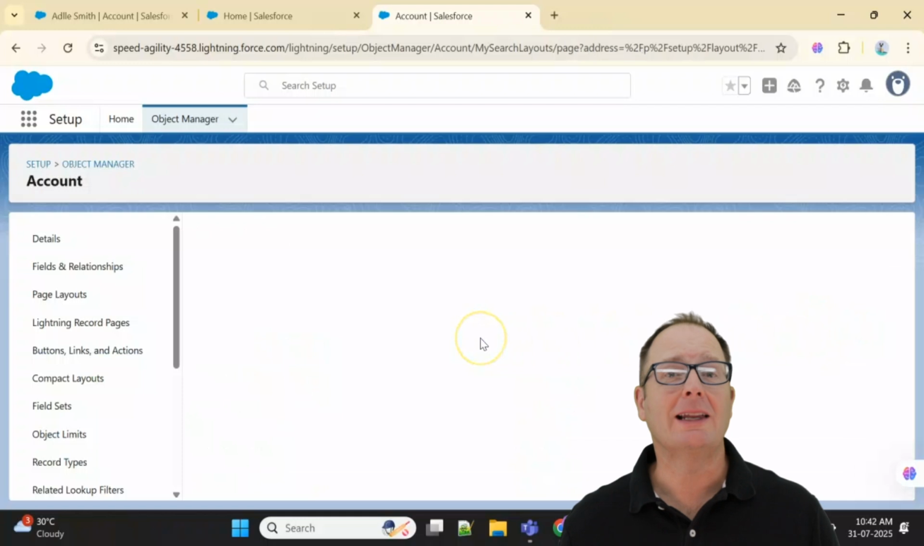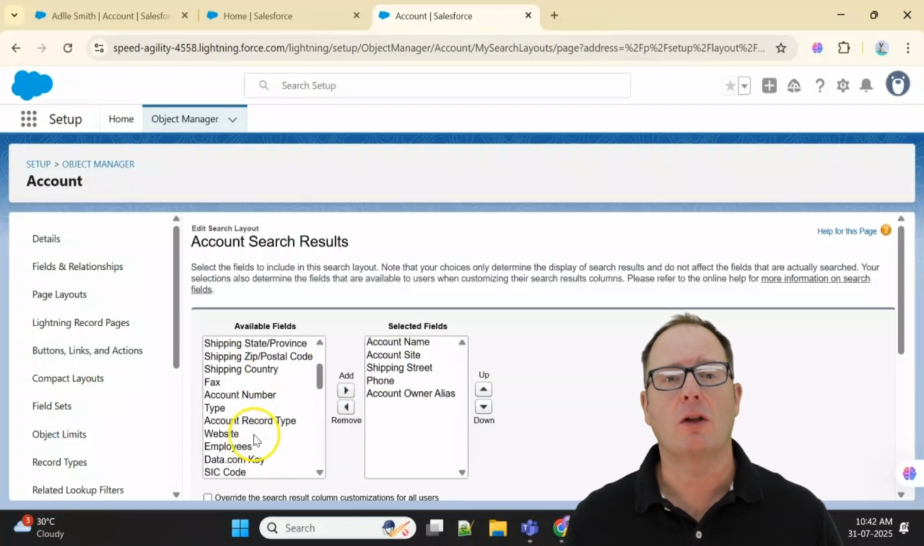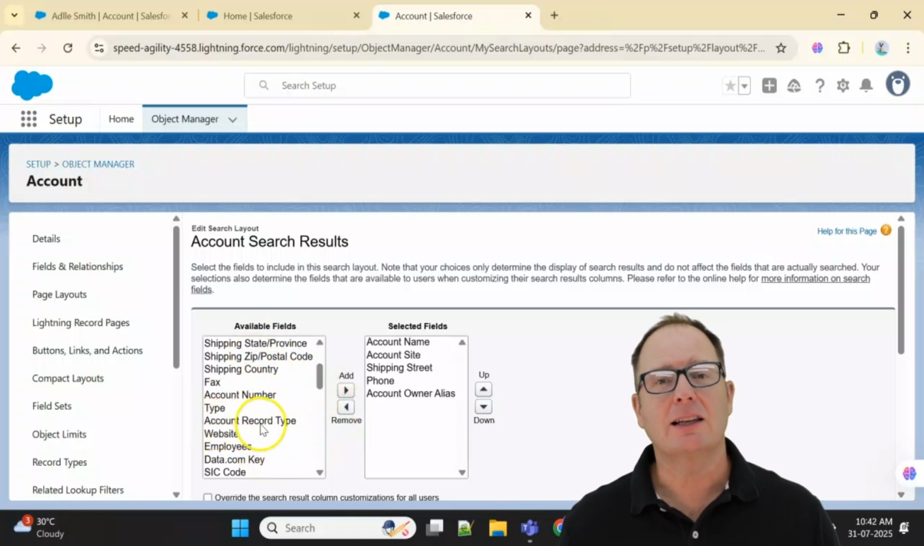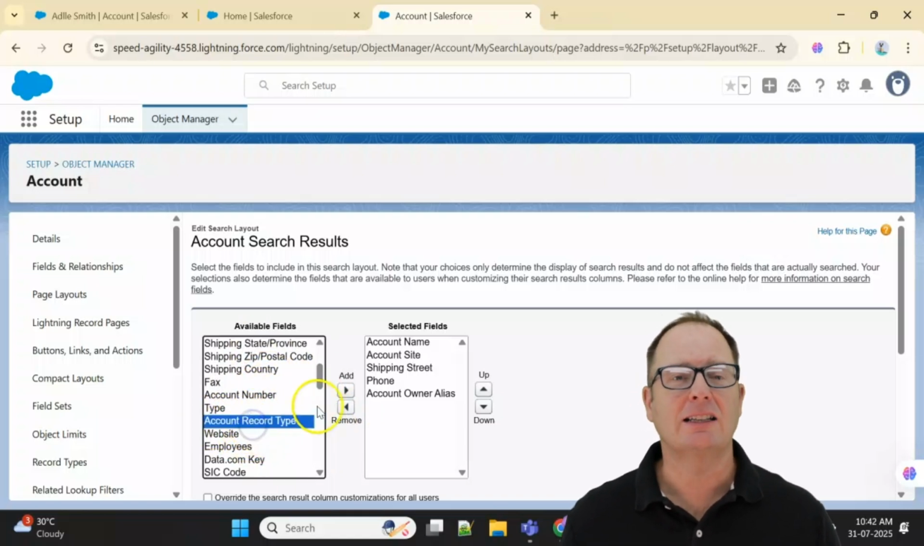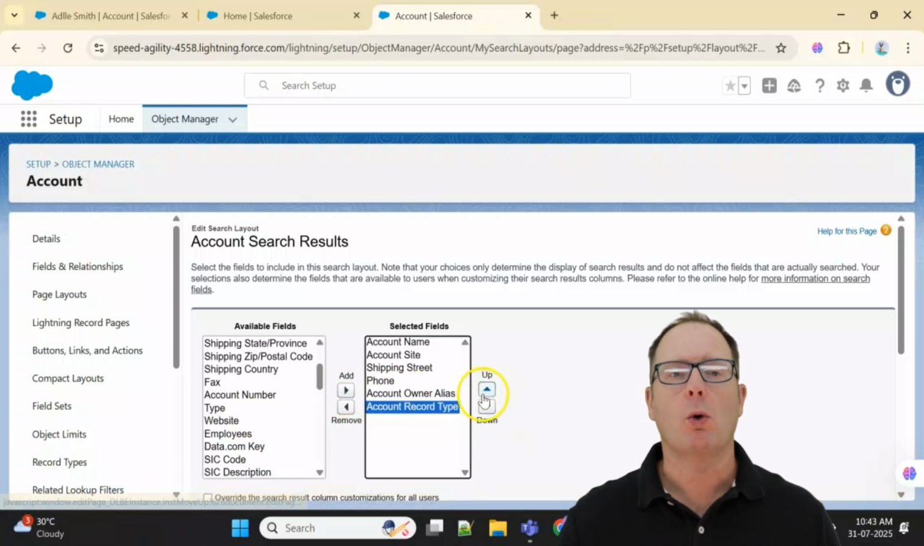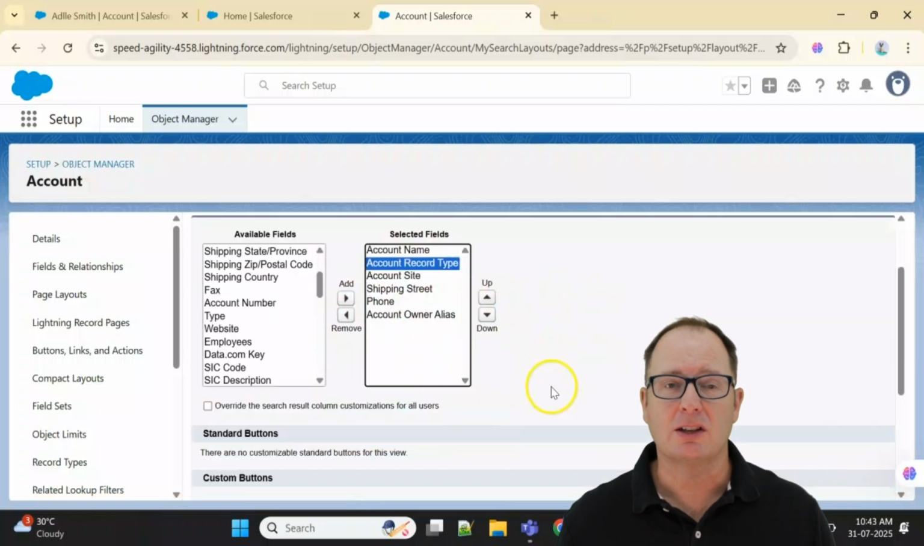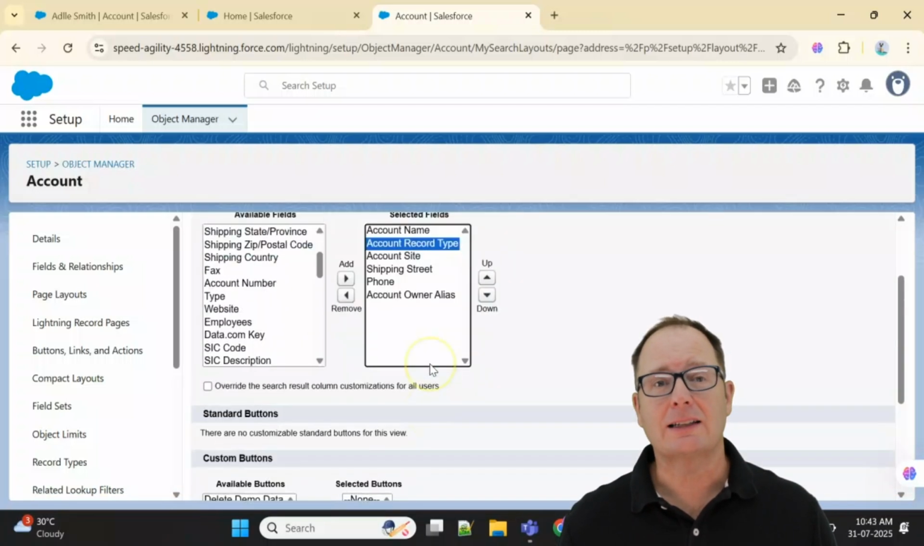This brings you to a layout editor, and on the left you'll see available fields, and on the right you'll see selected fields that are already being displayed. Select the fields that you want to add and click the add arrow. Then use the up and down arrows to reorder the fields as needed. Now, once you're satisfied with your field selection and the order, click Save.